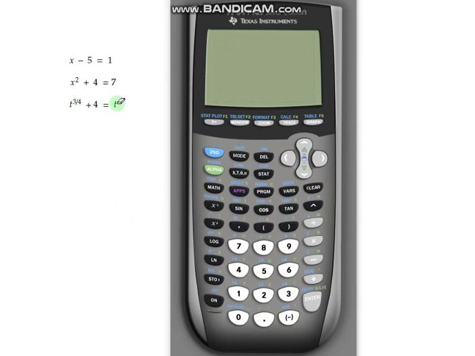Okay, we're here to work our last example of solving equations on a graphing calculator. So we're going to do t to the 3/4 plus 4 equals t. And we're going to start how we always do by opening up our y equals and clearing everything out. And then our left hand side is going to go in y1 and our right hand side is going to go in y2.